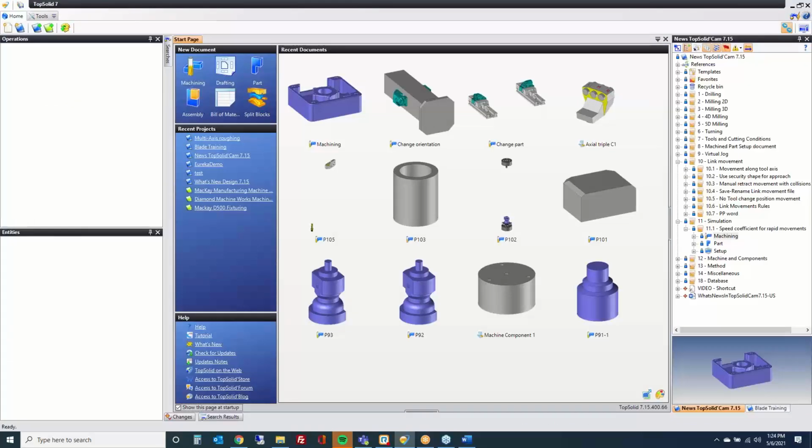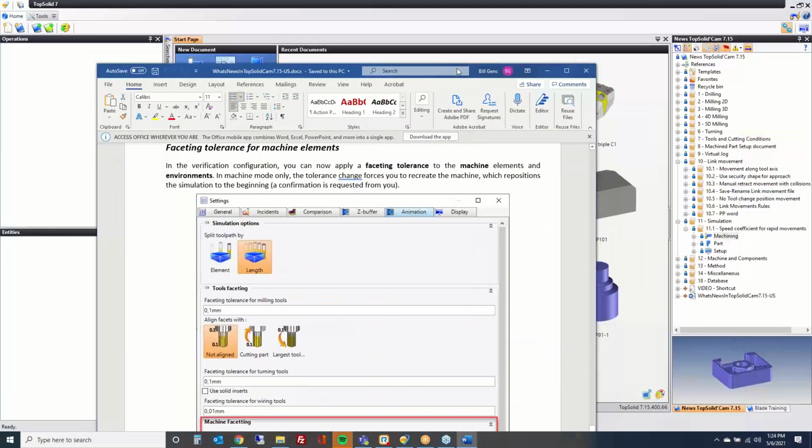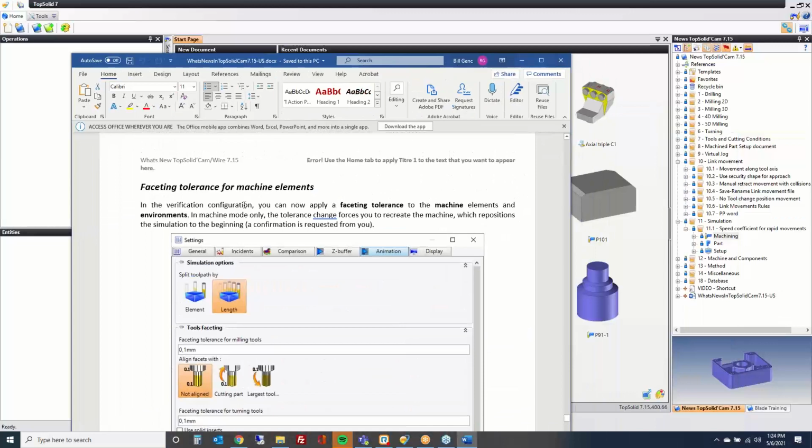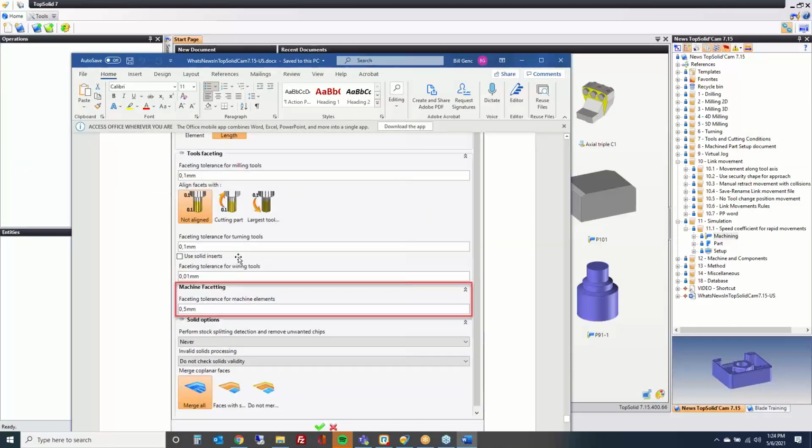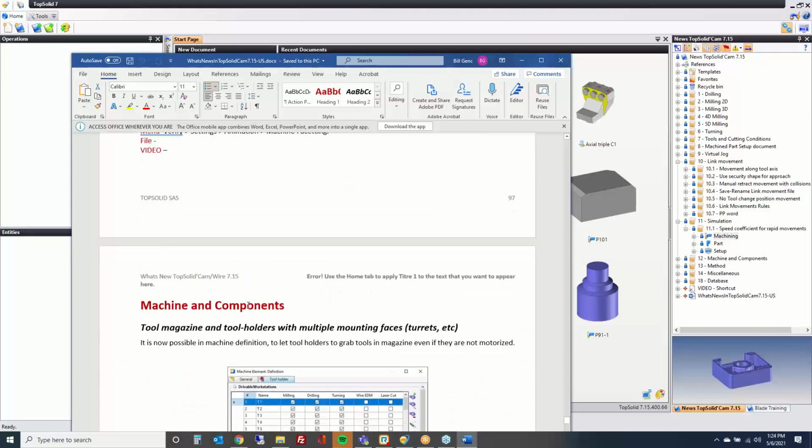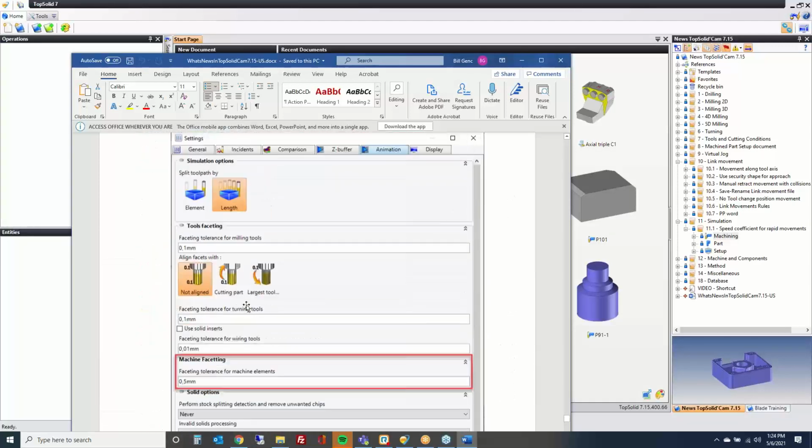And then finally, this is an improvement inside of Verify. In the general settings of Verify, you now have a tolerance for the machine itself. So you have a faceting tolerance for the machine. So if you have a very detailed machine and you're okay with loosening up the tolerance just to win on some calculation time, you now have control over that. And I believe that's it.